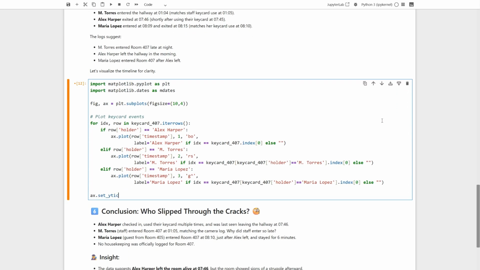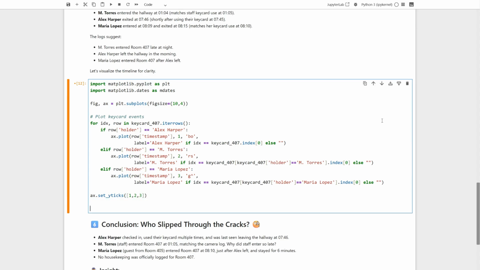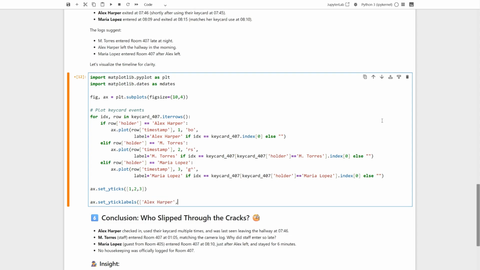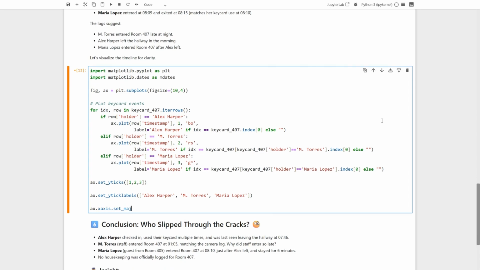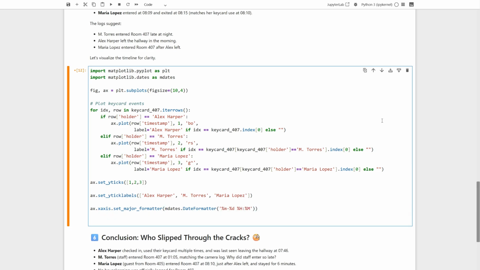To make things crystal clear, I'm setting the y-axis ticks to 1, 2, and 3. Each number will line up with one of our suspects so we can track their movements without confusion. Now let's label those ticks with the actual names: Alex Harper, M. Torres, and Maria Lopez. That way, when we see a dot, we know exactly who it belongs to. No guesswork. I'm formatting the x-axis to show both the date and time. This will help us pinpoint exactly when each keycard was used down to the minute. In an investigation, timing is everything.